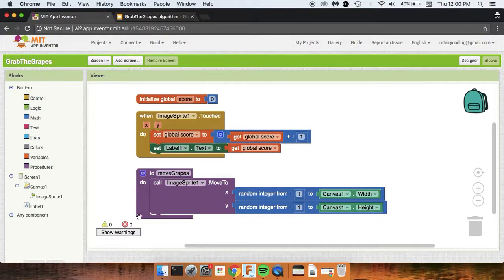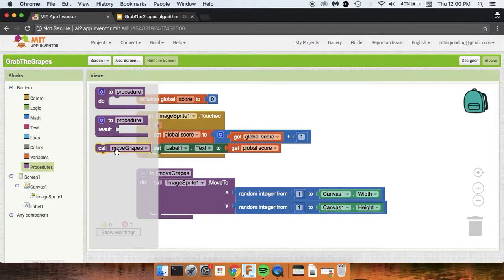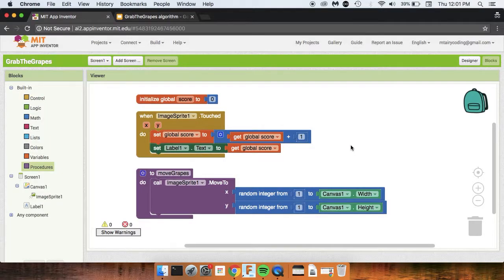So now we have told the computer what it means to move the grapes. We have created the purple block. We have defined the procedure. It's the fancy words for that. Now if you click Procedures, you can see you do have a block now that says Move the Grapes. We need to use that purple block.